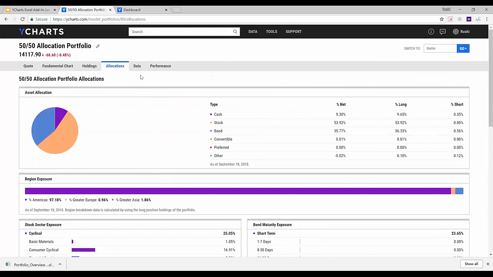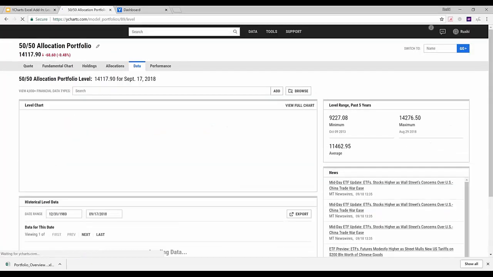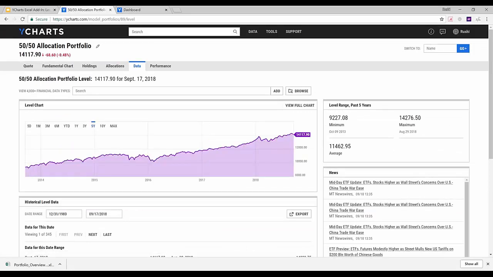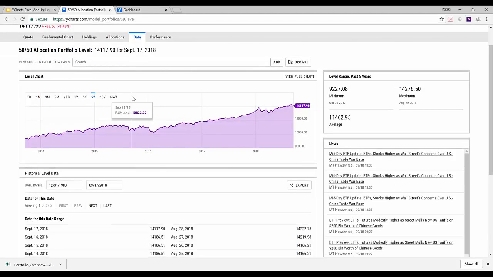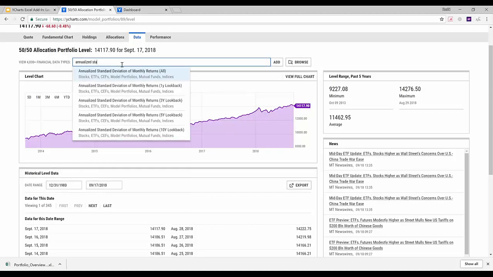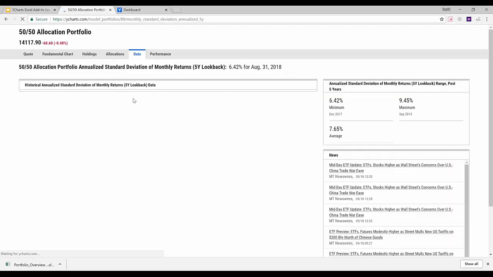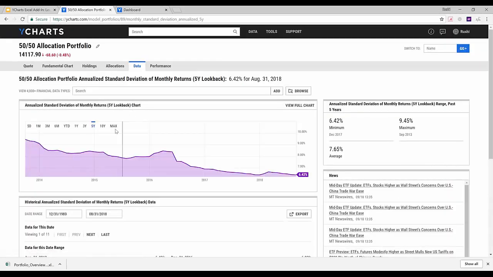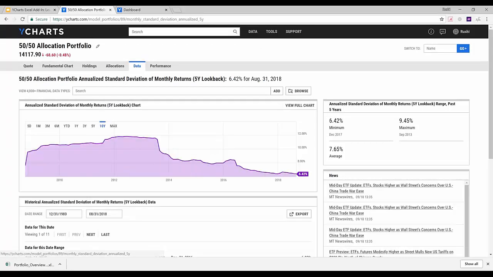And the last thing I wanted to show you for this is the data tab, which is really cool. So if you're familiar with YCharts, when you go to the data tab, you can view a ton of financial data metrics for any security. For example, if you wanted to look at revenue for a stock, you can pull that up on this data tab. What we've done is we've created this data tab for your model portfolio. So let's say, for example, I want an annualized standard deviation with a 5-year look back of my portfolio. That's going to pull up just like any other security. So really cool stuff here.